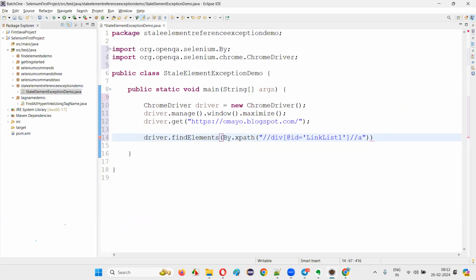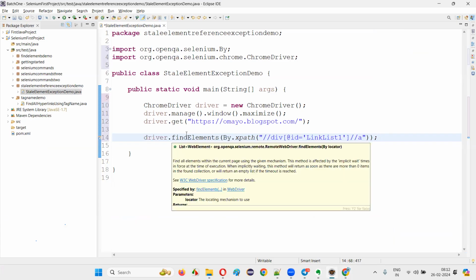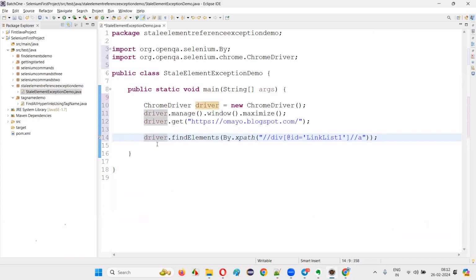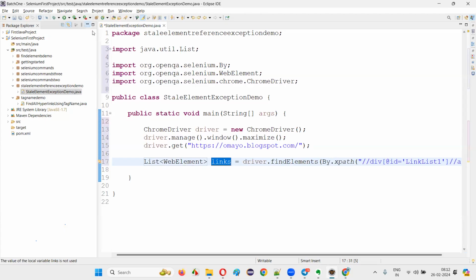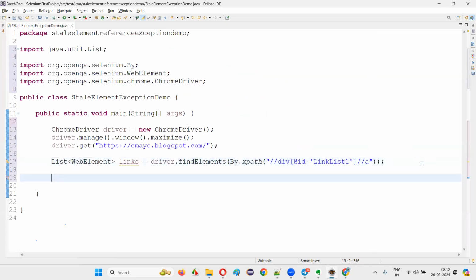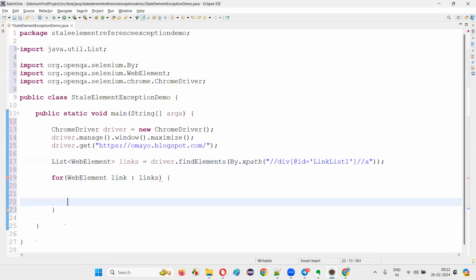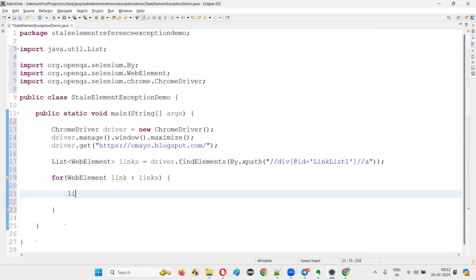Copy that XPath and come back here and put a semicolon. findElements will give you a list of web elements. I'll say links is equal to, create a local variable. And then I'll use a for each loop. For each and every hyperlink of web element type, so WebElement link in links. Now for every link, I want to click on this link: link.click.